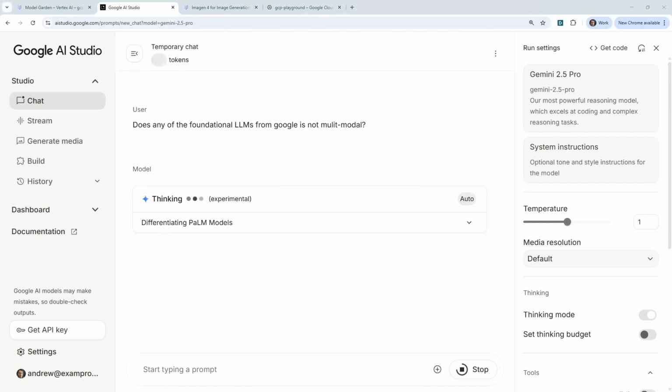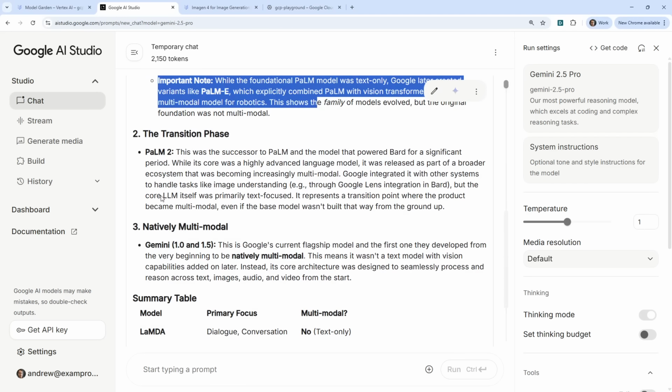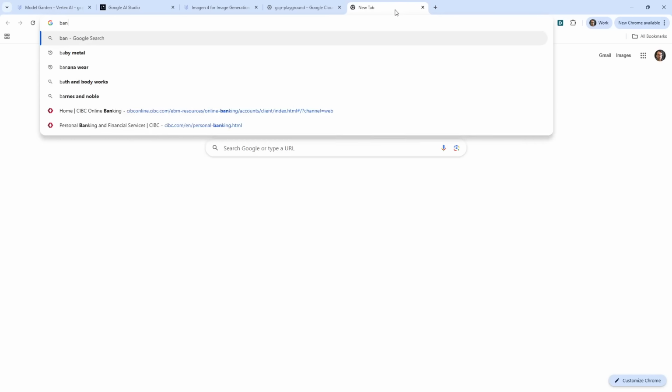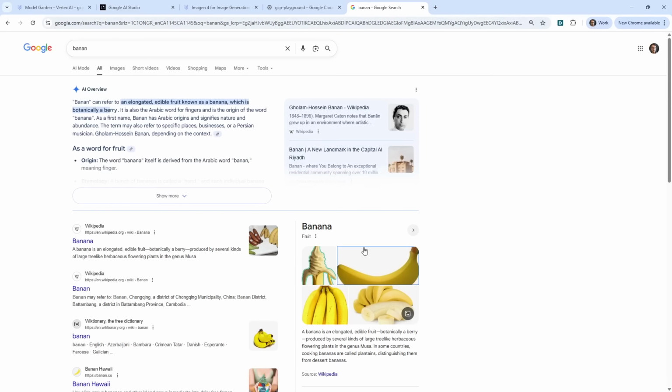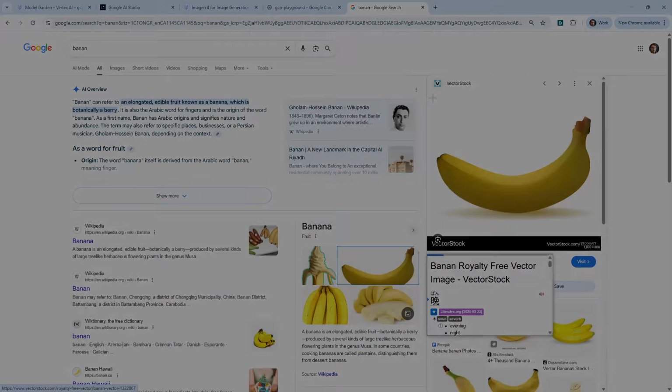So here are some really old ones. We have LaMDA, PaLM. These are really, really old. We don't use these anymore. Then we have those ones. And so basically they're suggesting that Gemini is multimodal. So it can take in multiple inputs. And so right now we just gave it text, but we could also give it an image. So we might go here and we might just say banana. Here's a picture of a banana, right? And I'm just going to copy it to my clipboard, and we're going to paste it into here.